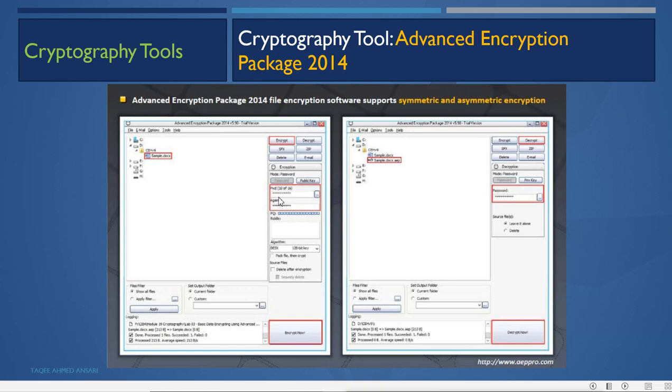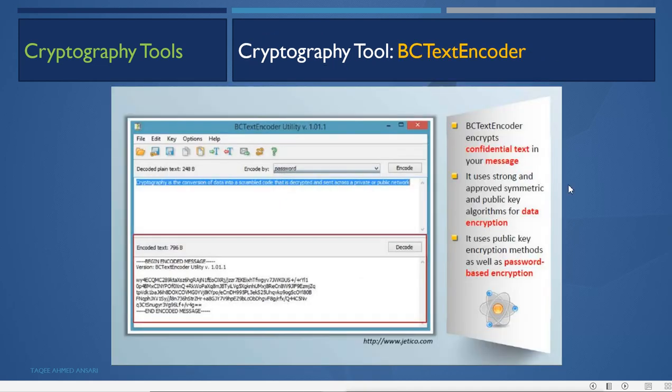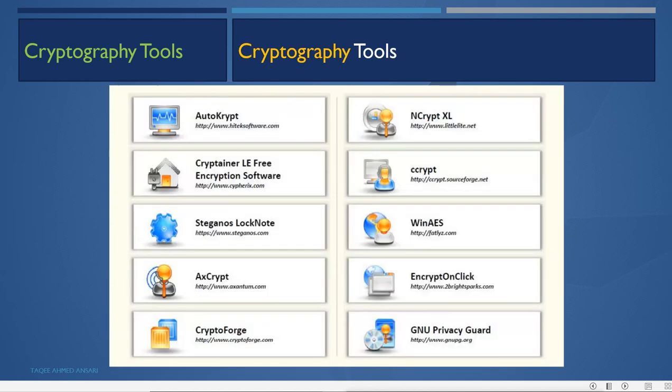The other tool we have is BCTextEncoder. This encrypts the confidential text in your message, and it uses strong and approved symmetric and public key algorithms for data encryption. It uses the public key encryption method as well as password-based encryption. Then we have other cryptography tools also, like Xcrypt, StegnoLockNote, AutoCrypt, Crypt, WinAES, Encrypt One Click.